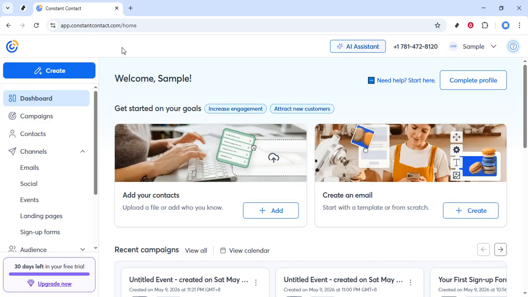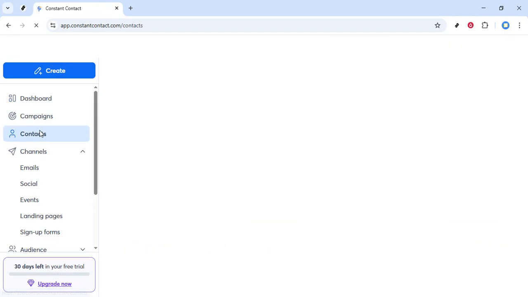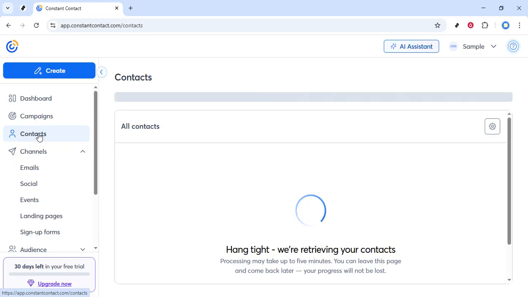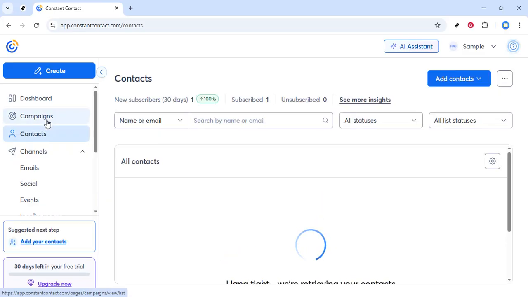You can find this easily on the top menu bar. Click on Contacts to access a detailed view of all your lists and individual contacts. This area is designed to give you complete control over how you manage and organize your audience.